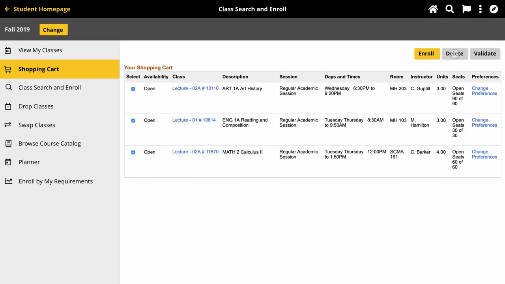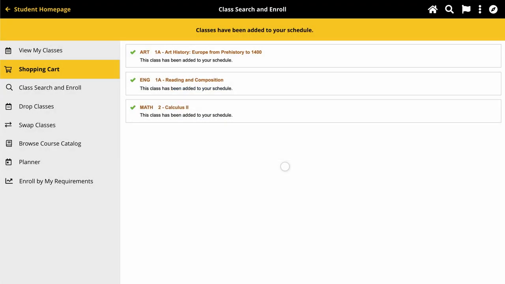On the day of your registration appointment, return to your shopping cart, select All Classes, and click Enroll. A confirmation page will appear and let you know you have been added to all classes. The shopping cart helps you plan for your classes so that when it's time to register, you can get the classes and schedule you want.